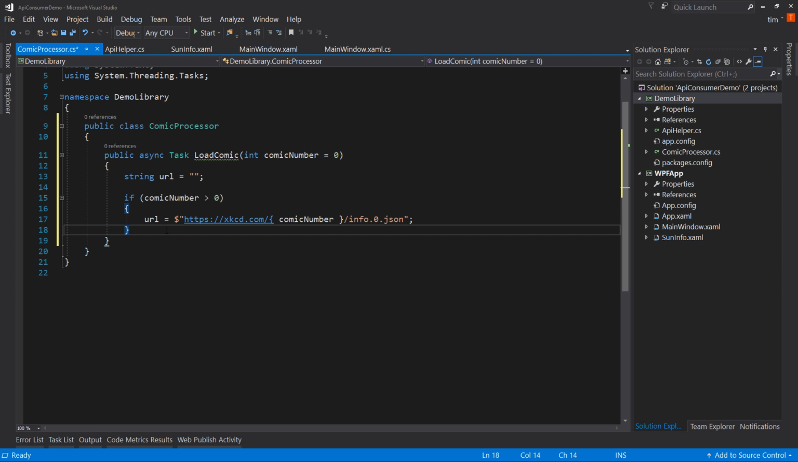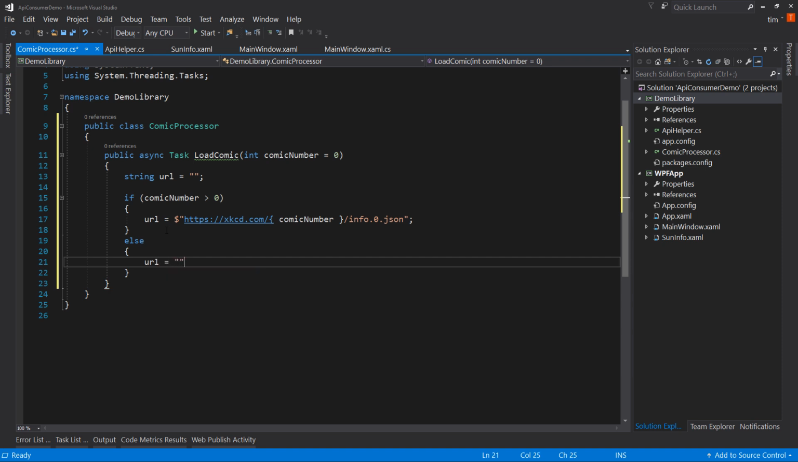However, if we're not going to use a number, we're going to say URL equals, and it's the same base right here. And at the end, it's this info.0.json. Every API will have different terminology or different ways to express their API. So you're going to have to get used to their system for doing things and may modify your code accordingly. But in this case, this is the format, and that's fine. We'll handle it from here.